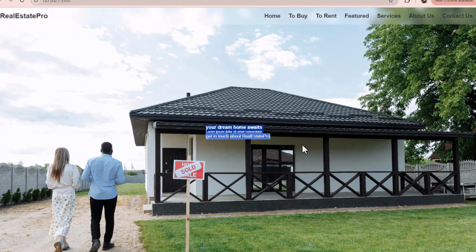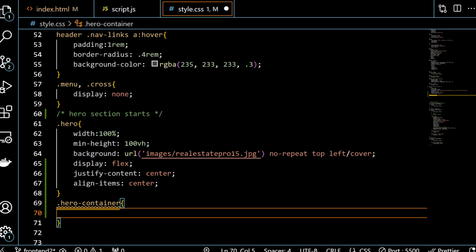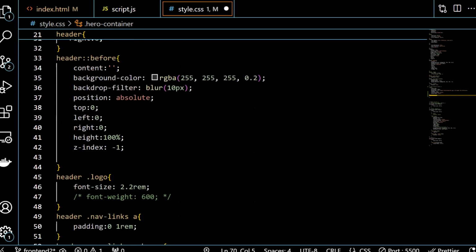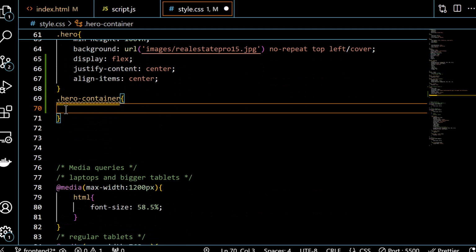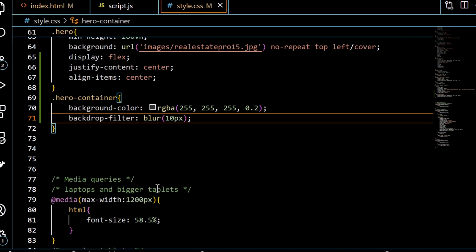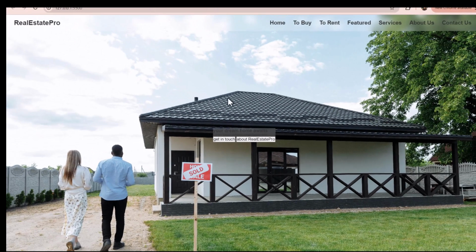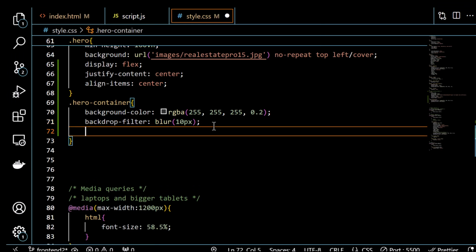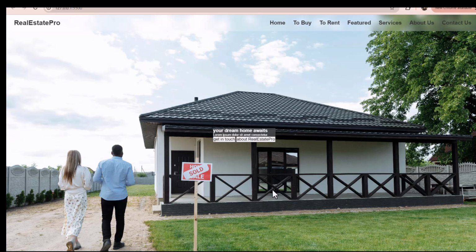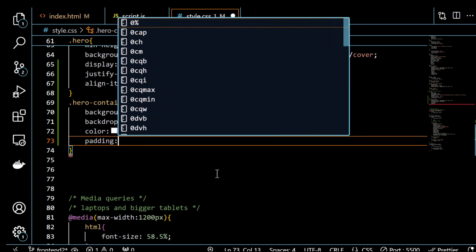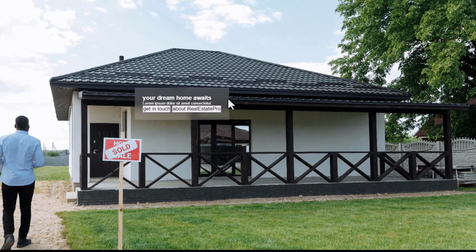Now let's style them. The class name is hero container. First of all, let's give it blur background, the frosted or glassmorphic background. Paste it, and okay, so this is how it looks. I can't tell if it's frosted. Let's change the text color. So color is going to be white. Let's give it padding all around 2 rem. Okay, so it is frosted.